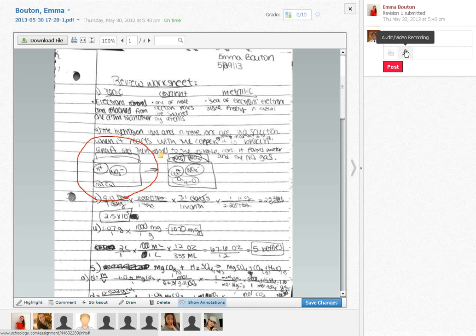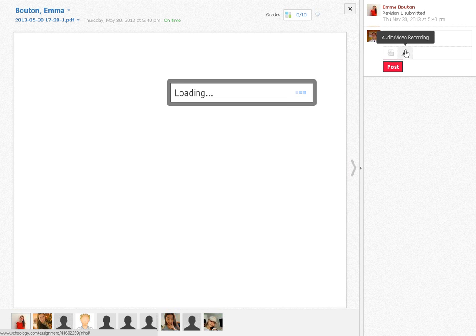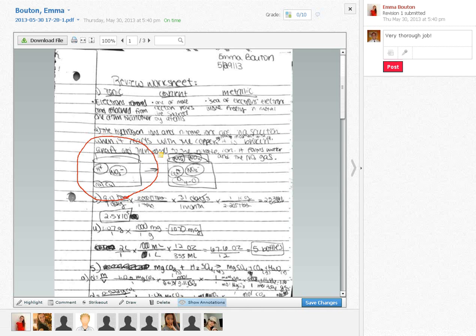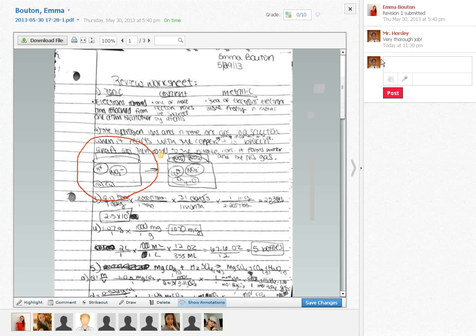I can also do an audio or video recording. So this might be useful if you wanted the student to hear your voice and what you were saying to them about their submission. And again, you could even have your video. This would be particularly useful with the iPads and the cameras that are built in there. So I'm going to go ahead and post that there.